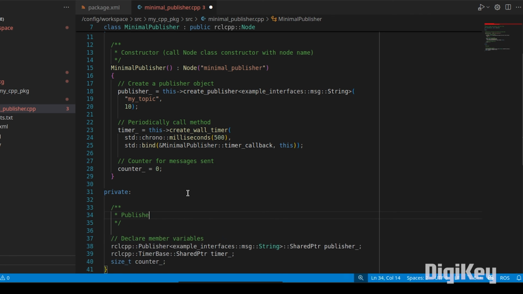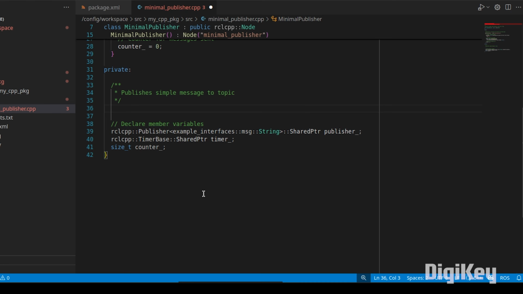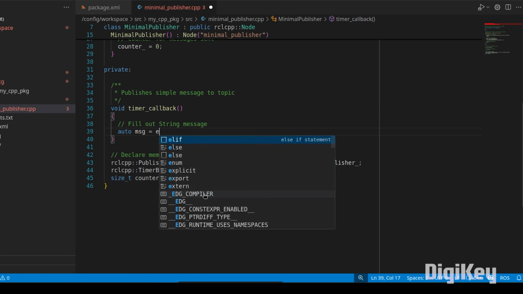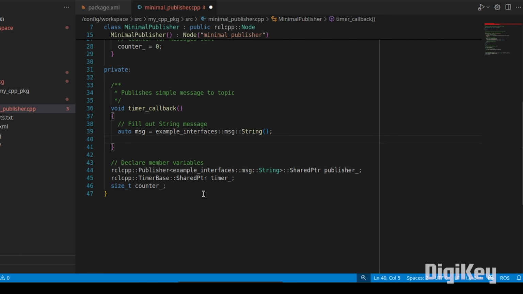Then in private, we will write our private methods. Here, let's define our timer callback. We will construct our message. In this case, we will use the example interfaces namespace, their message, and then that string type. The variable name is message, and we will use this auto type. Again, this is a fairly new feature in a lot of modern C++. This allows the variable to automatically figure out what type it is based on the return type of the function or object being instantiated on the right side of the equal sign.